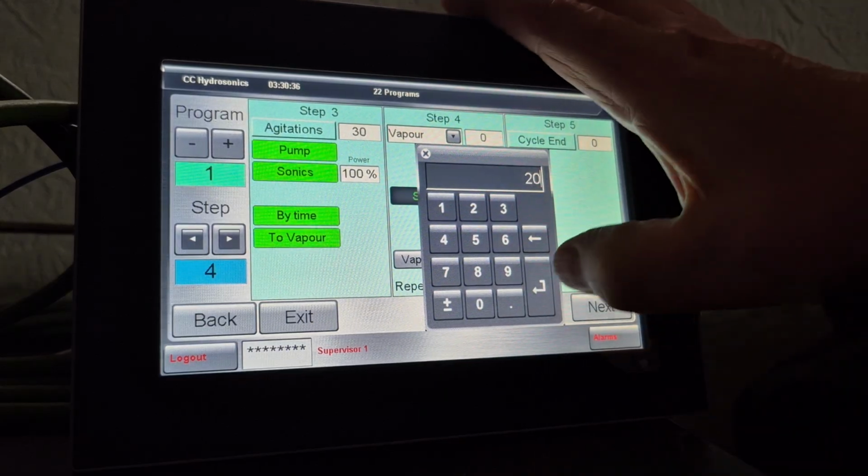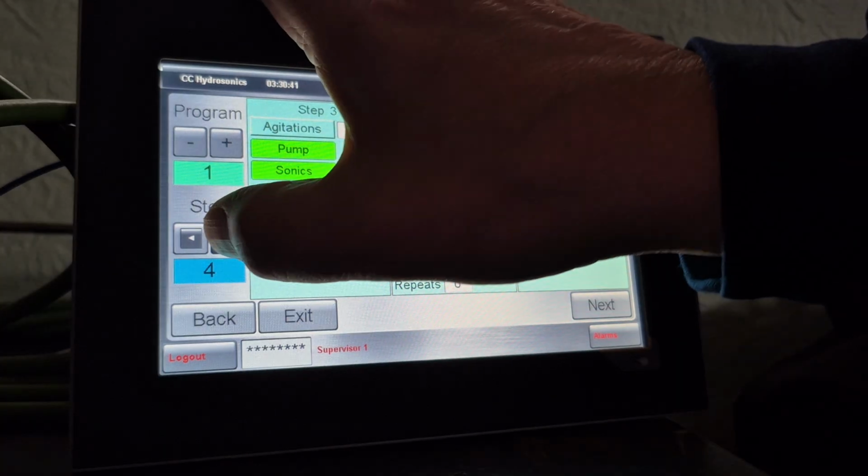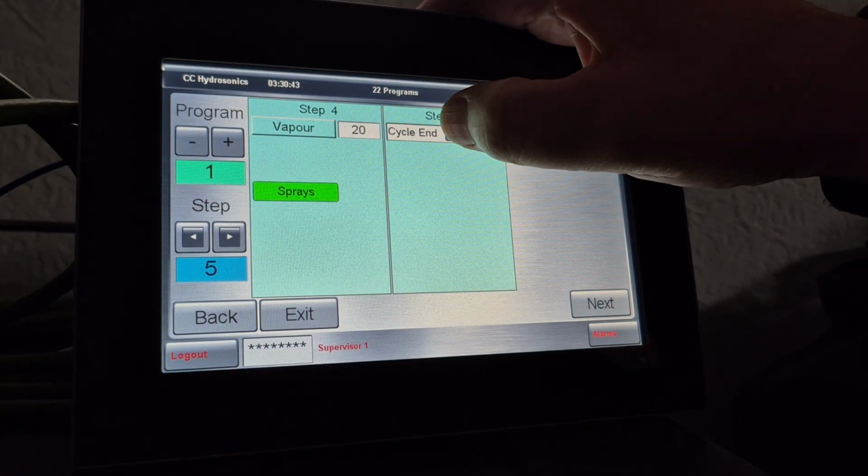So we'll have the sprays on there, and we'll put those on for let's have 20 seconds worth of sprays. Sounds like a long time to me, but if we go to the next one, we can then have another vapor step.